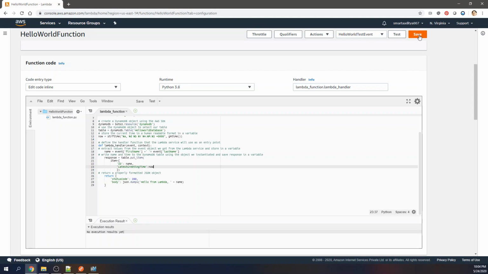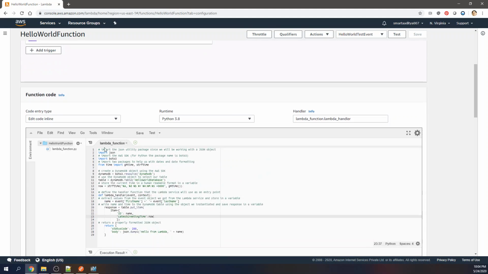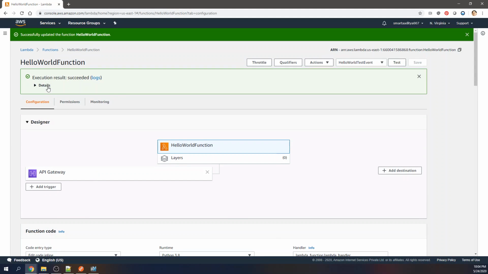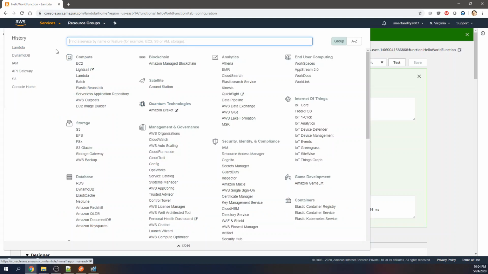I'll just save it. If you want, you can run the test. Click on the test and use the last test event that we have created, so the same data will be used. You can see your test results at the top, and you can see the same program. The only change this time is that the data has been stored into the DynamoDB. So let's quickly verify.